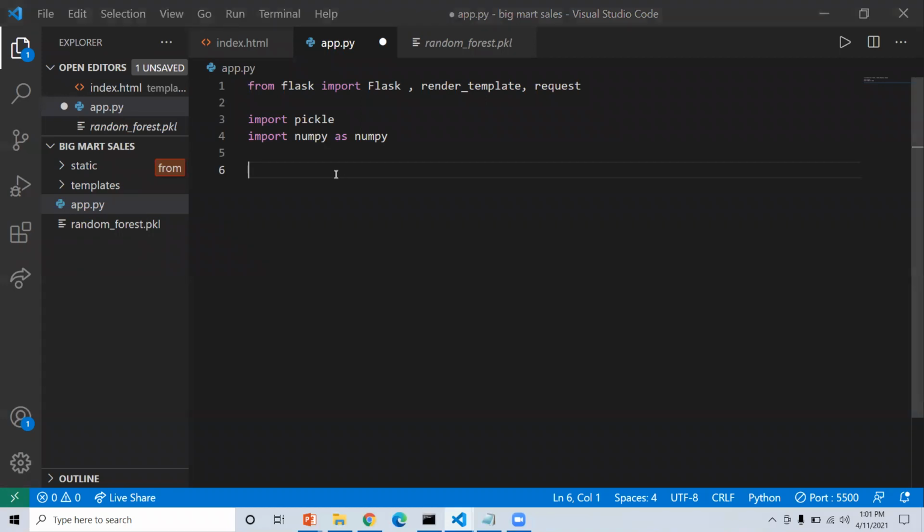For now, you have to create an object of your Flask app. Flask and your name. It will be the name of your Flask app. Simple.